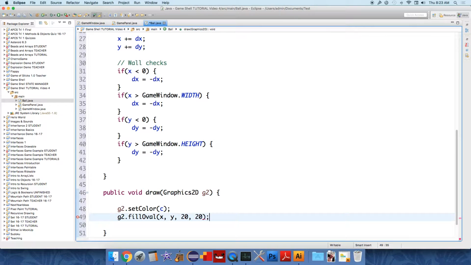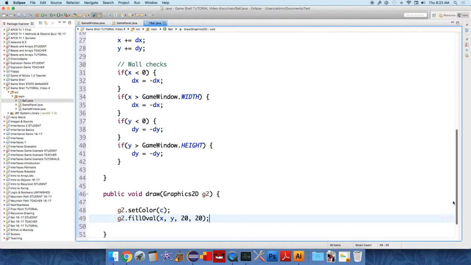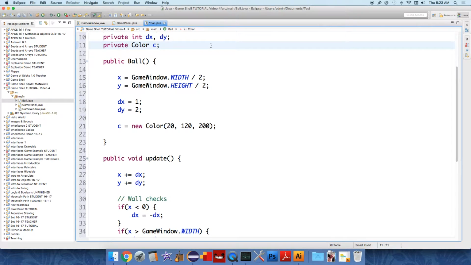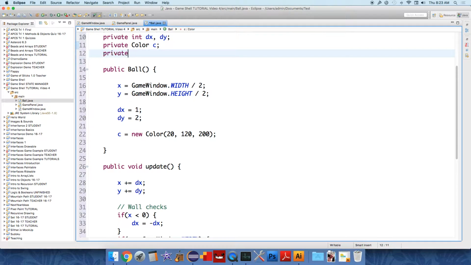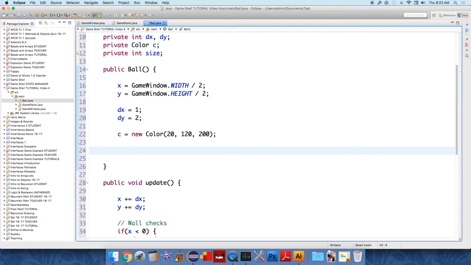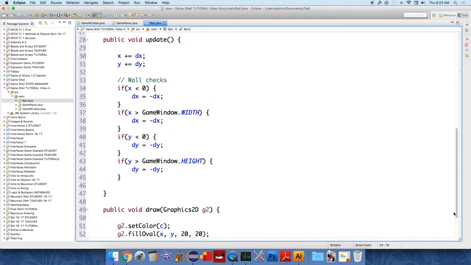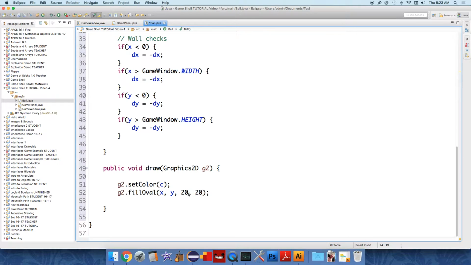Now this isn't good practice. Here we should create a new field. I forgot about this. So to get rid of magic numbers, private final, no, let's not make it final. Private int size, and then we'll initialize the size in the constructor, size equals 20. And so instead of saying 20 down below, we have essentially just named this magic number, and we've given it the name size so that we know what's going on with how you draw an oval.